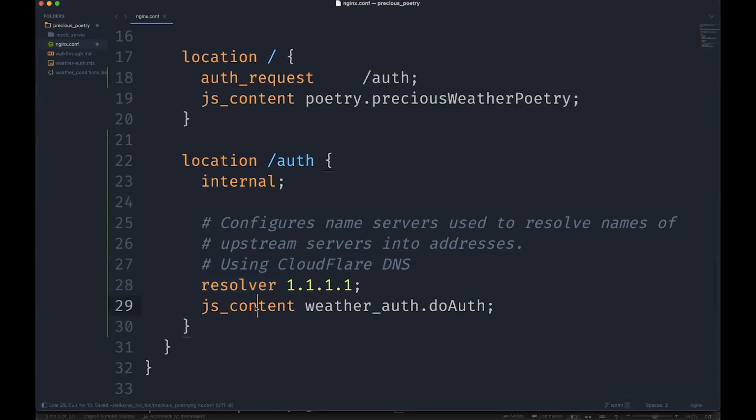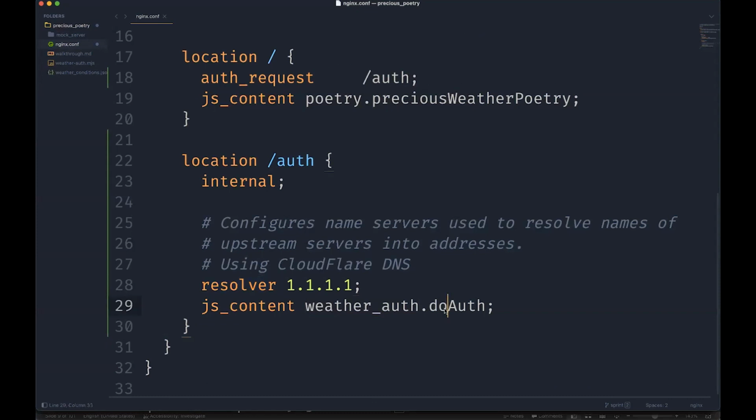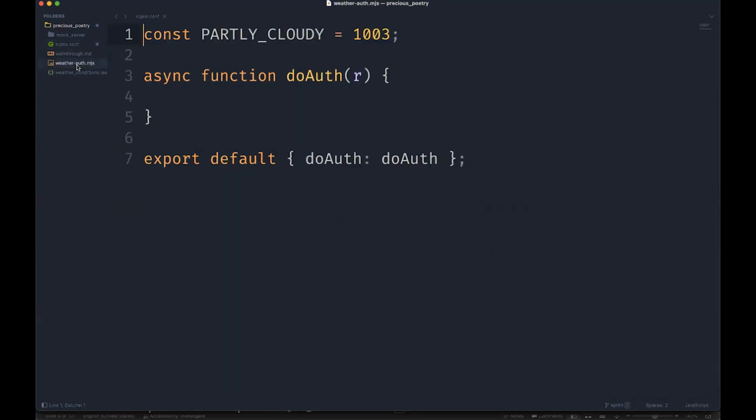Now, next I'm using the js_content directive to hook our main authorization script. So the authorization script is up here. It's from weatherauth.njs. I've aliased it as weather auth, and I'm calling a function called doAuth on it. So let's jump over to that file and see what it looks like.